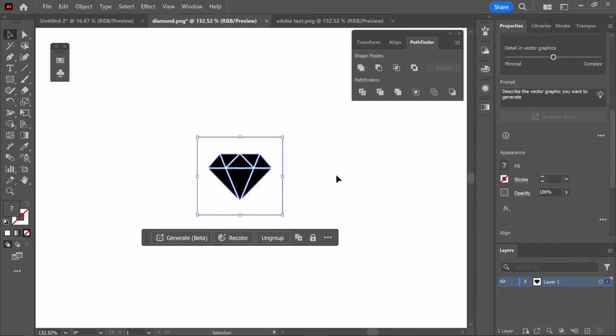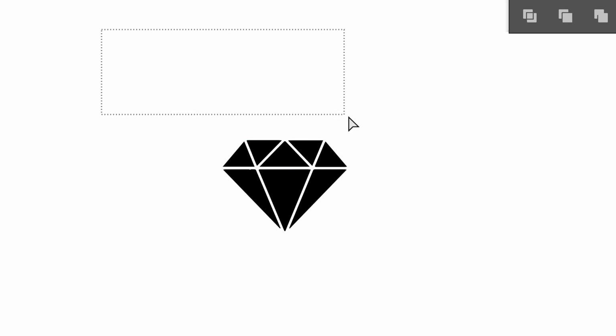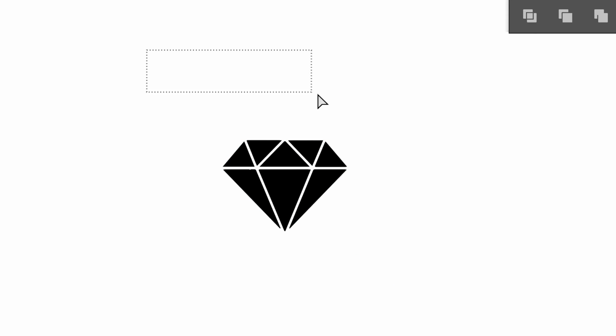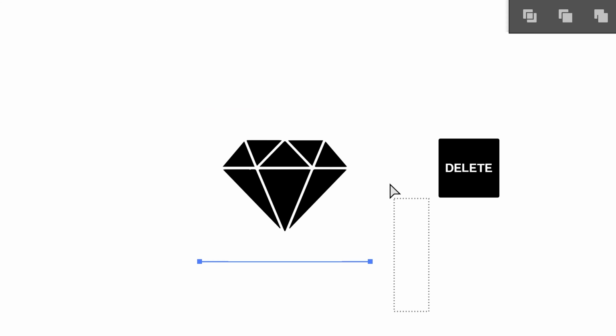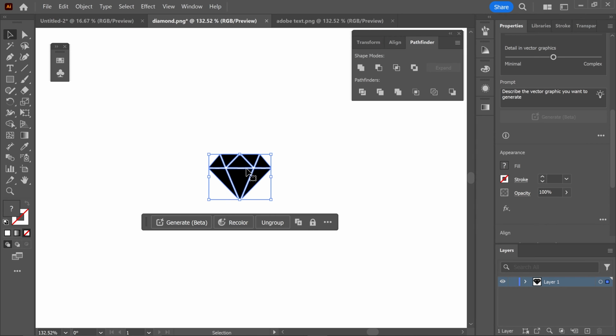So from here, all you need to do is select the second tool and you want to delete the background. You want to select it, press delete, and make sure the background is completely gone. From here, you can do anything that you want with this shape now.